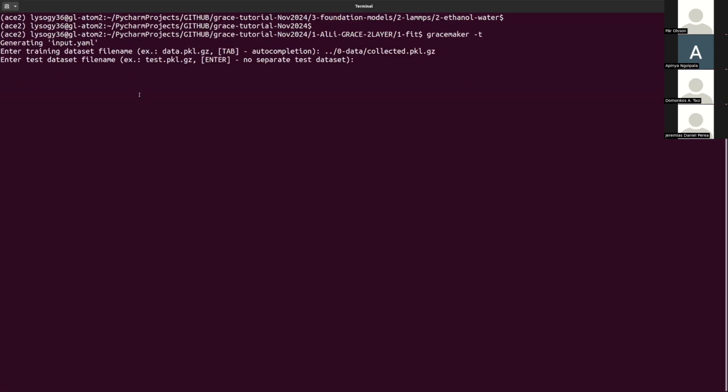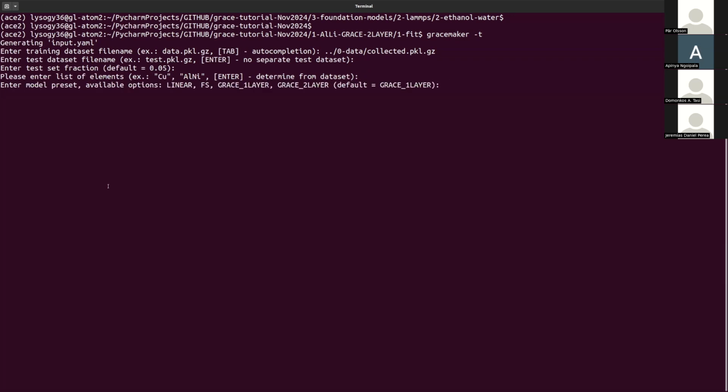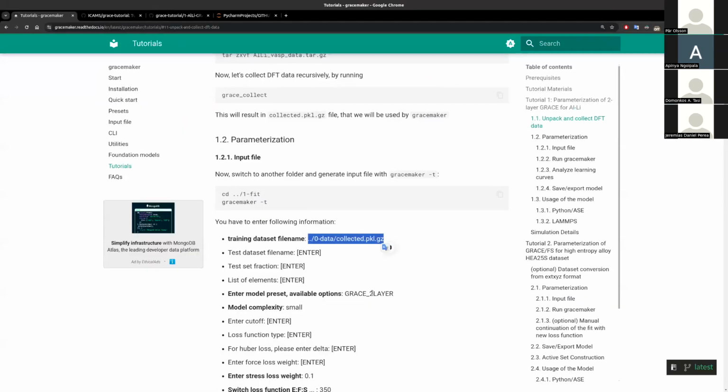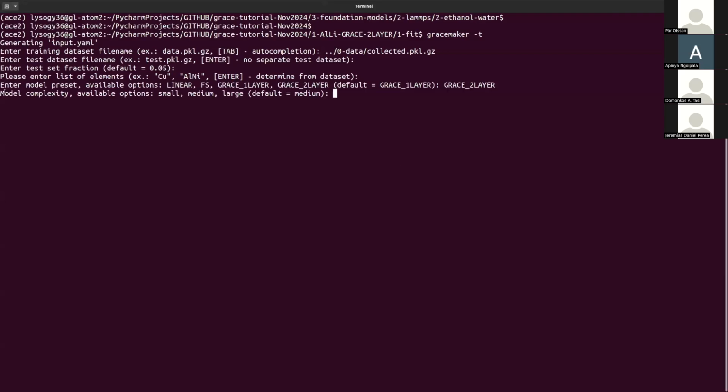Then you provide the test dataset file name. There is no test dataset, so we can use just a fraction, 5% of the data, for the test set. A list of elements can be determined automatically later on. And now the important point: we have to specify the model preset available. These are models of different complexity. You can see already FS, GRACE-1L or GRACE-2L. In our case, we will use the GRACE-2L model. So just provide the name, and you can specify roughly the model complexity by providing one of the three categories. We will go with the small model here, just for demonstration purposes.